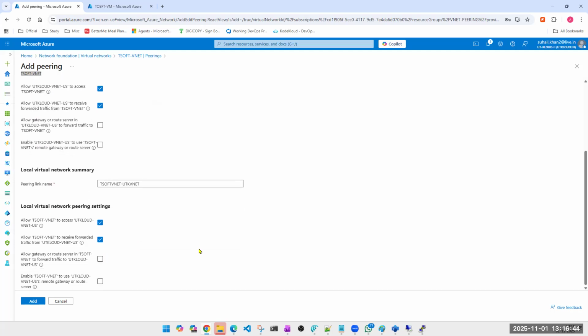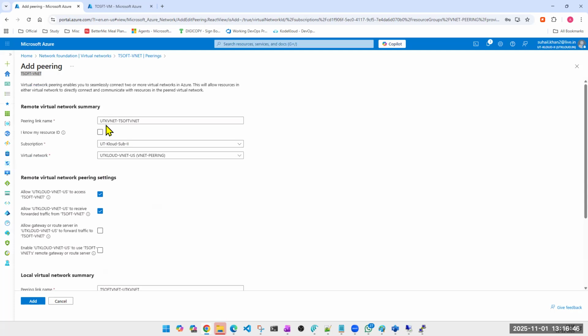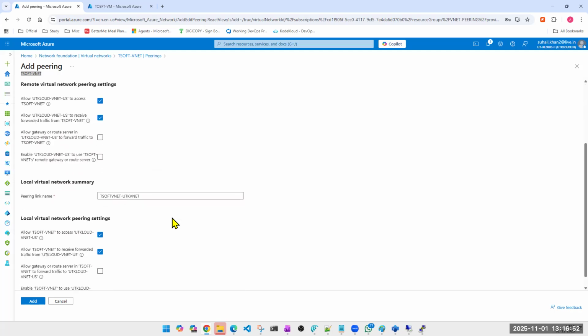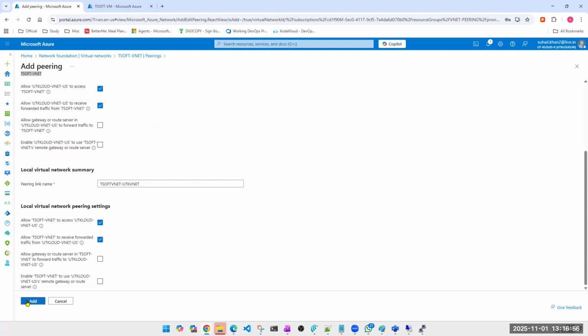Just check these two boxes for now and these two boxes for now. Is this clear, guys, to everyone till here? What is the configuration? Click on add.